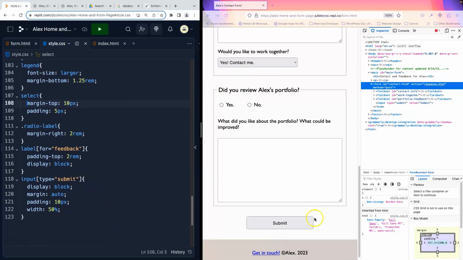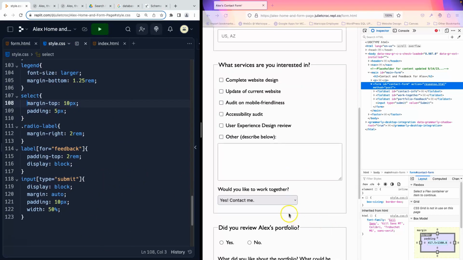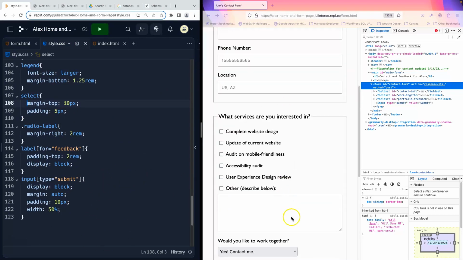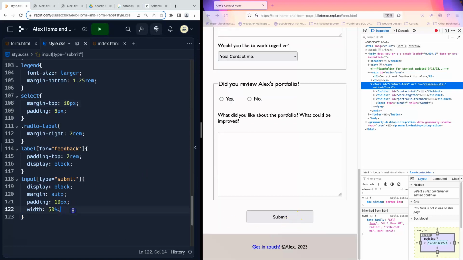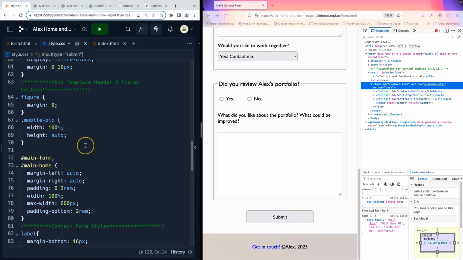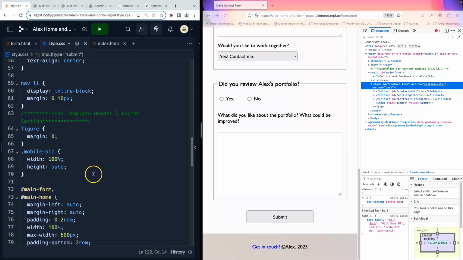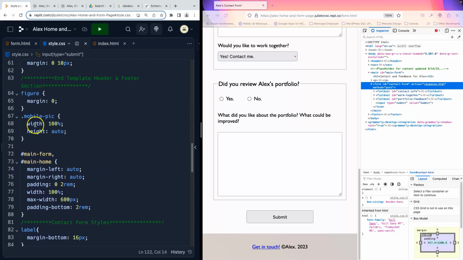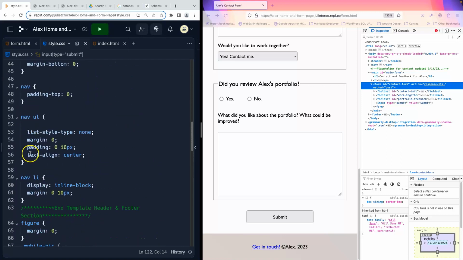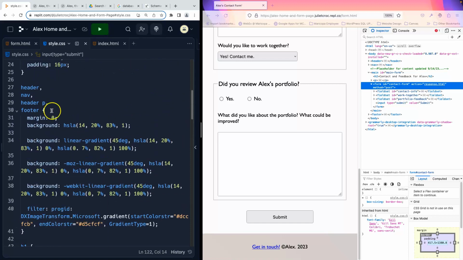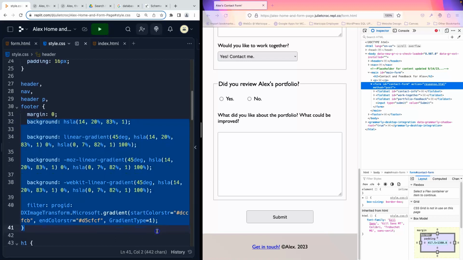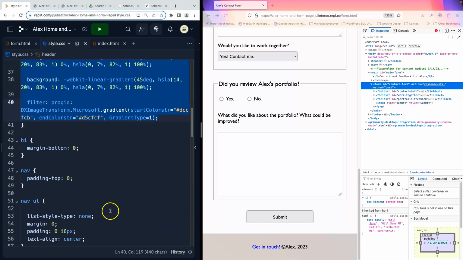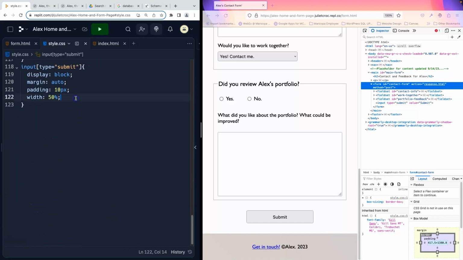Go back to styles. I'm looking at the submit button. What if I want the submit button to have the same background color? I can do that. Let's go back and find where my background color was. It's back up here. Oh gosh, this thing, right? This whole background. What would happen if I put this whole background in here?